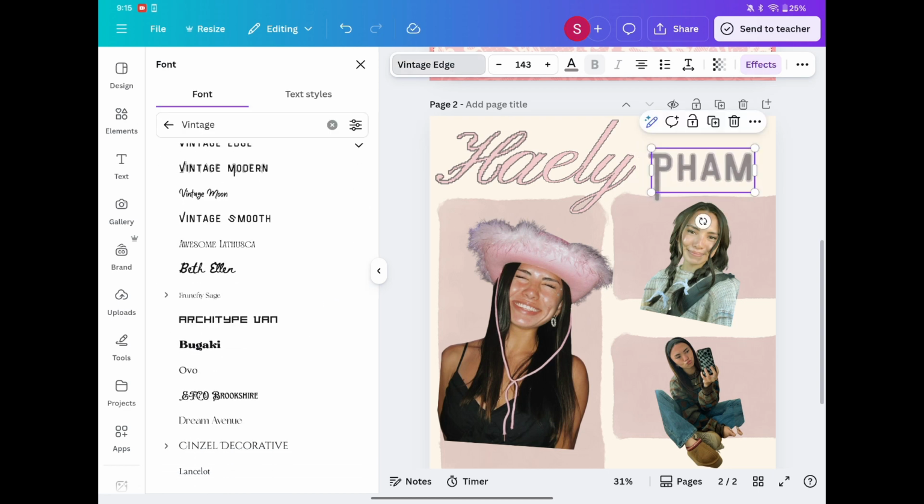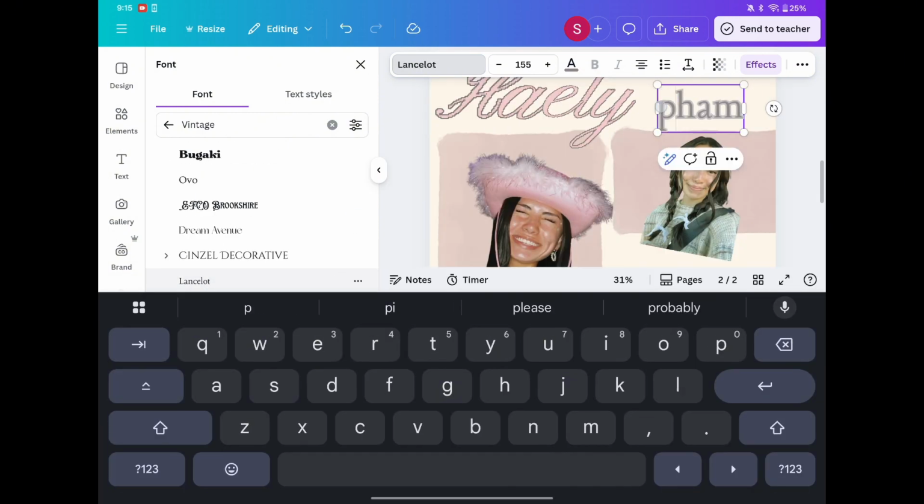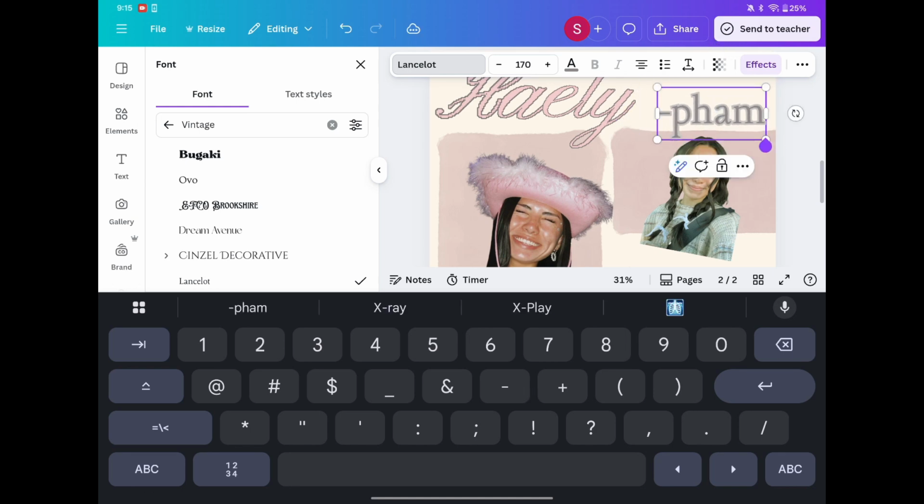So okay, I decided on a vintage font for this, and I wanted to make it hollow, and I was like, no, I don't want it to be hollow, because then that just draws too much attention to it, and I don't want her last name to have a lot of attention drawn to it.